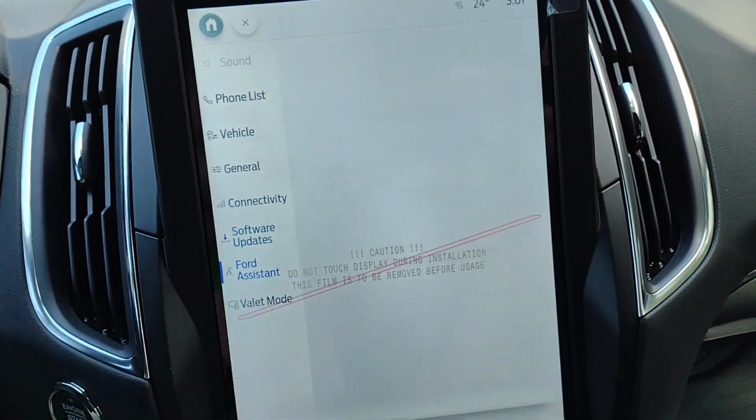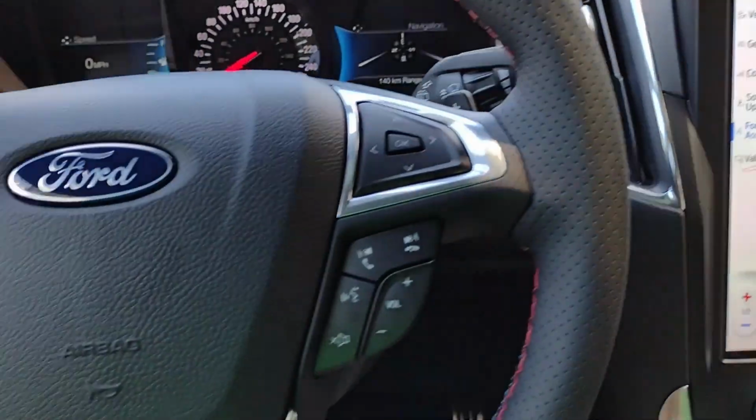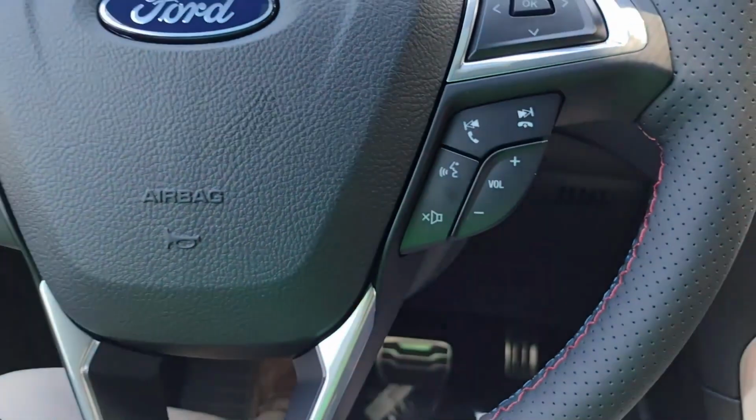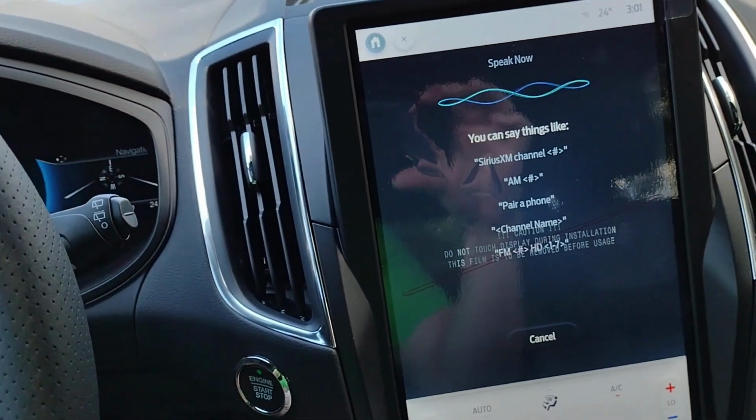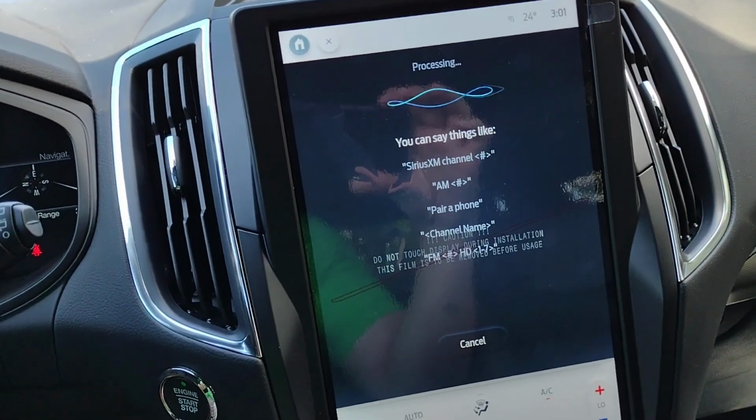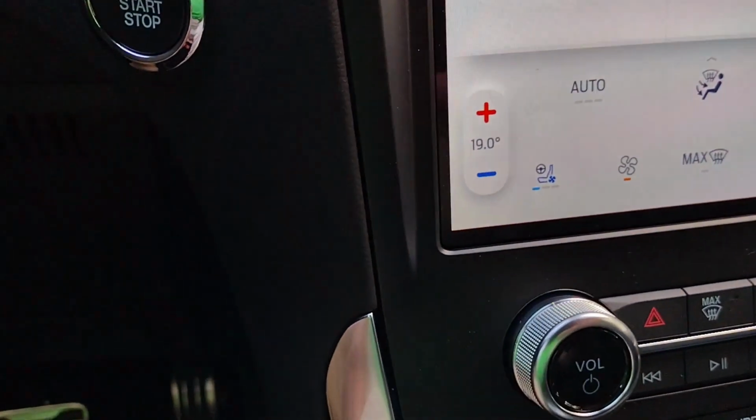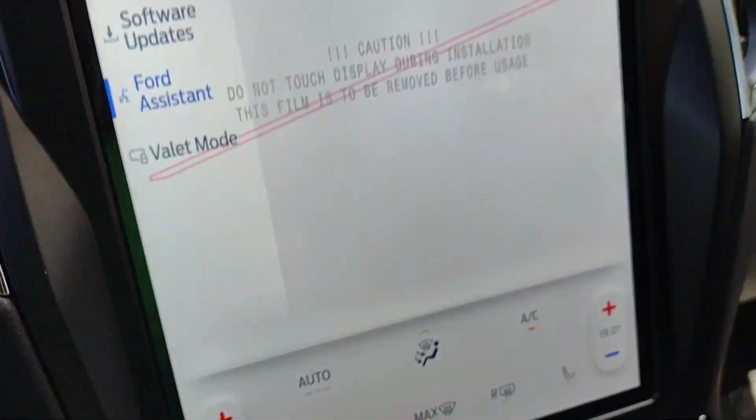Next one down says Ford Assistant. So as I mentioned earlier when we were at the steering wheel, you have a voice button. Set temperature to 19 degrees. Setting temperature to 19 degrees. So you'll notice it's now set to 19 degrees.